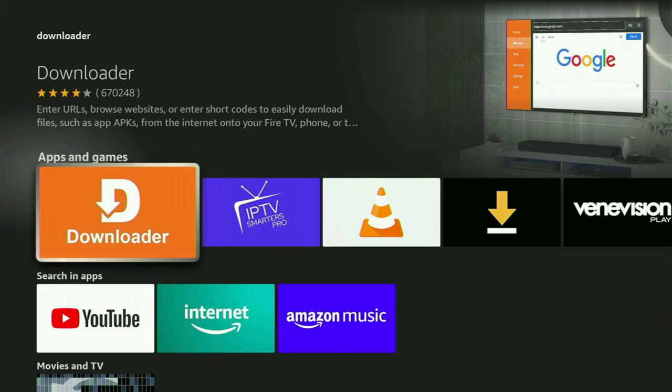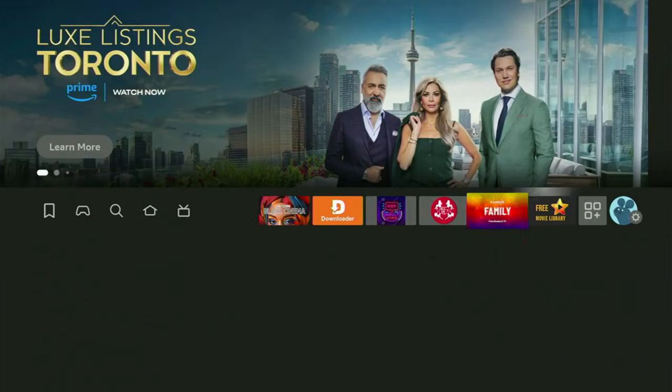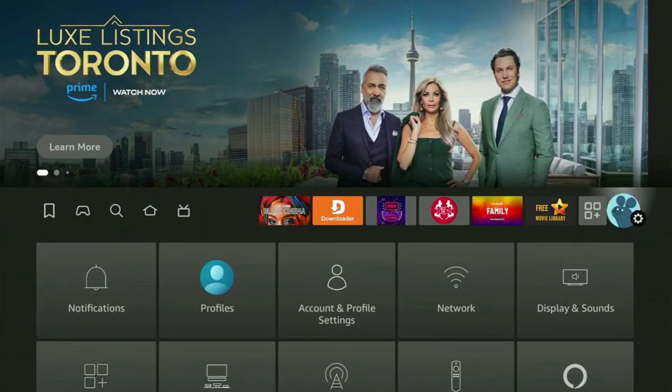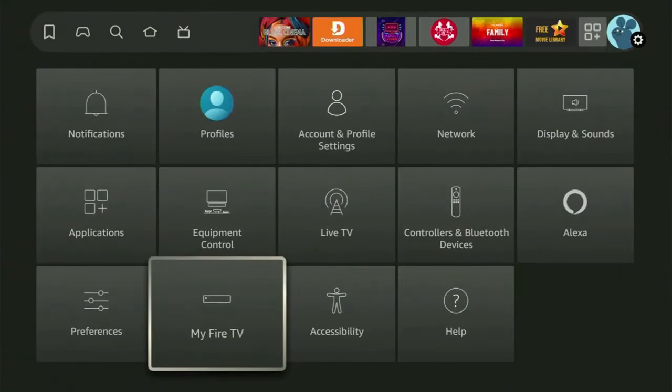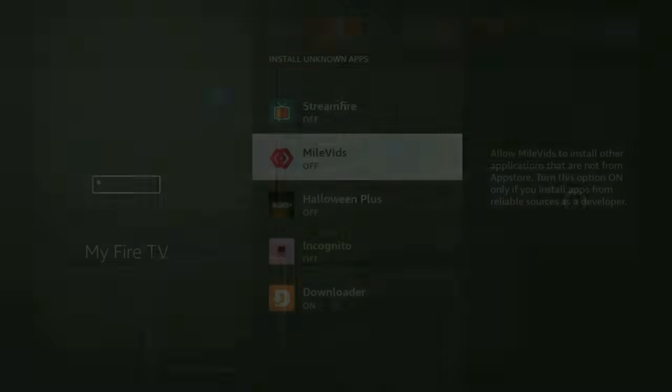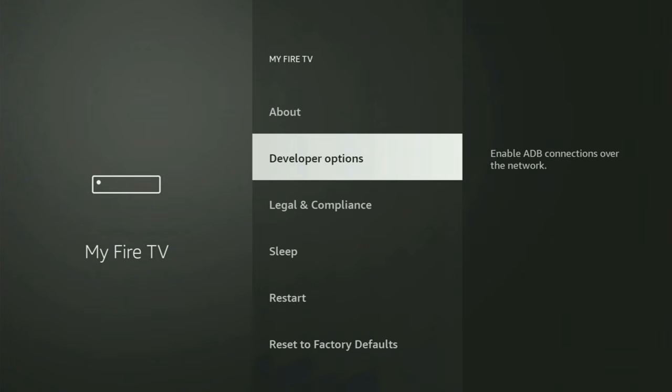But after you get the downloader, it's actually not over yet, because we still need to set it up. So to set up the downloader on your device, what you have to do is go to settings, so click on that button with a gear icon, then you need to scroll down until you see My Fire TV. Let's open it. And from here, you'll have to turn on the developer options on your device.